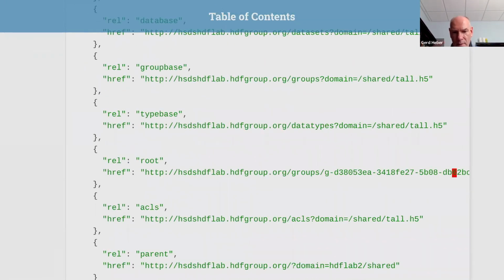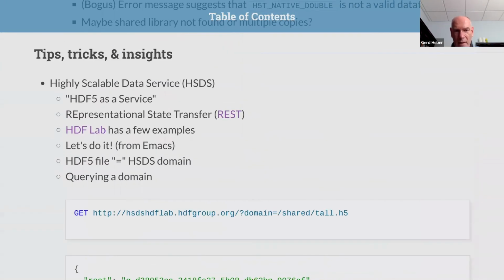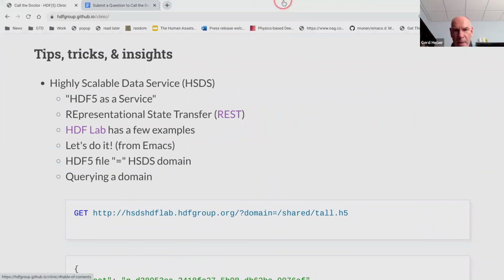So to me, this is a very exciting thing. And don't forget, it's HDF5. It uses the same abstract data model and so forth. It just uses a completely different technology to achieve that.